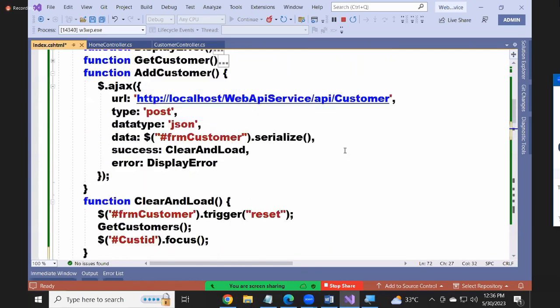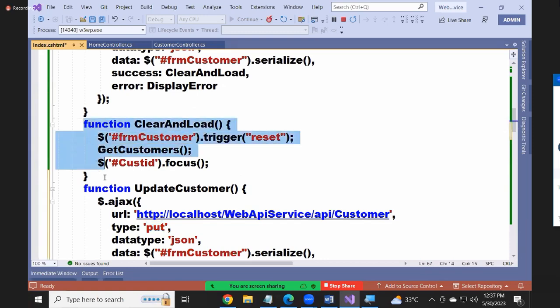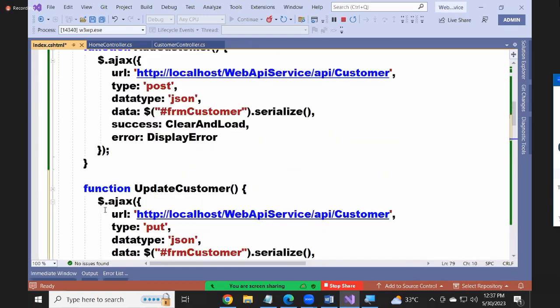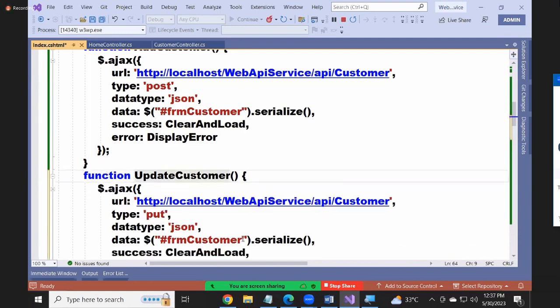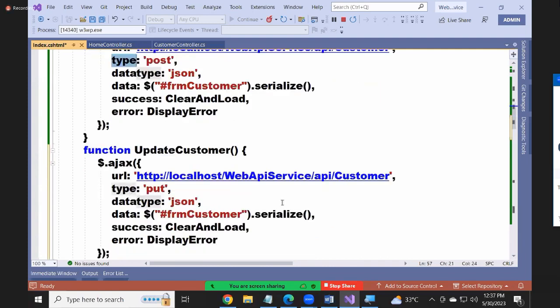What did you write for add customer and what did you write for update customer? Both are the same, guys. I'll put this at the bottom. Watch. Both are 100% exactly the same. There's no difference except that here it is the post type and here it is the put type. That's it.